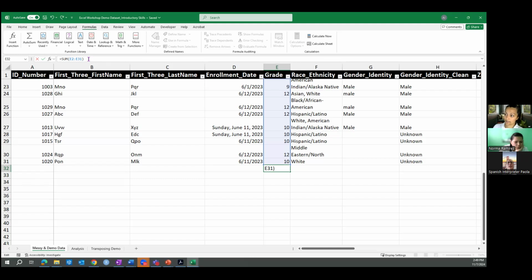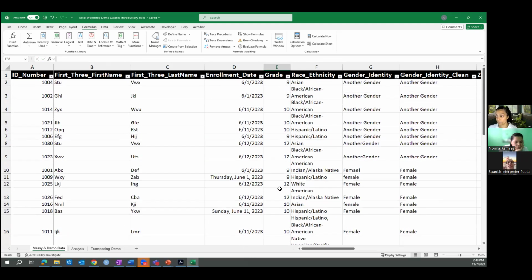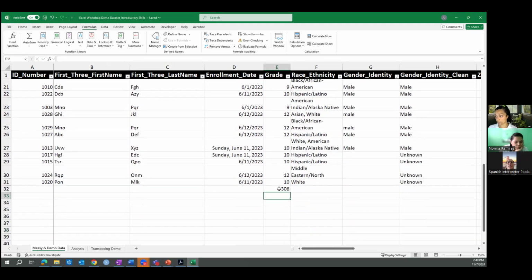because the two parentheses are what tells Excel what to use in the function. And then I hit enter, and now it's added up all of the numbers in that column. This is an example of a numeric function. So all of the data that's in this column is a number.